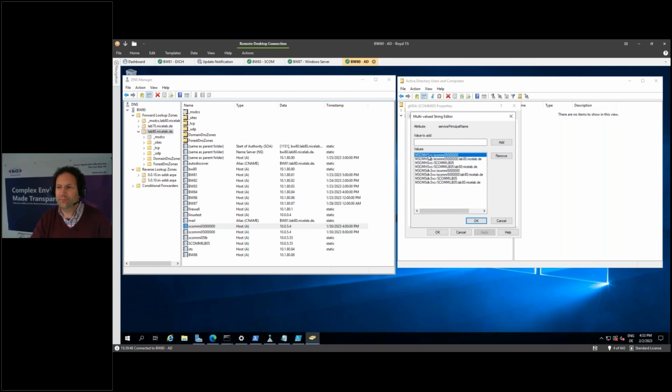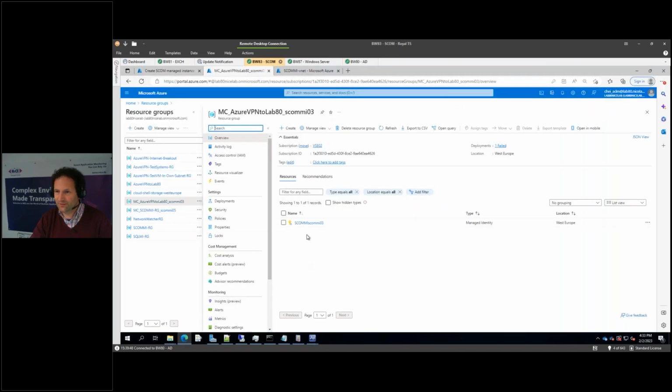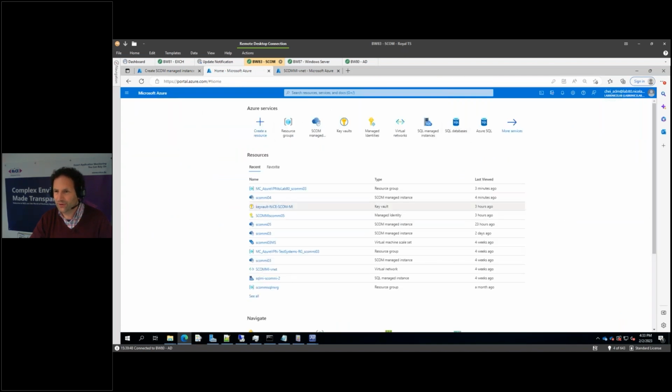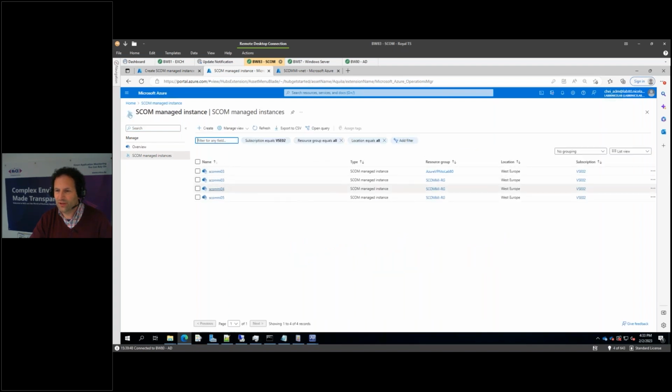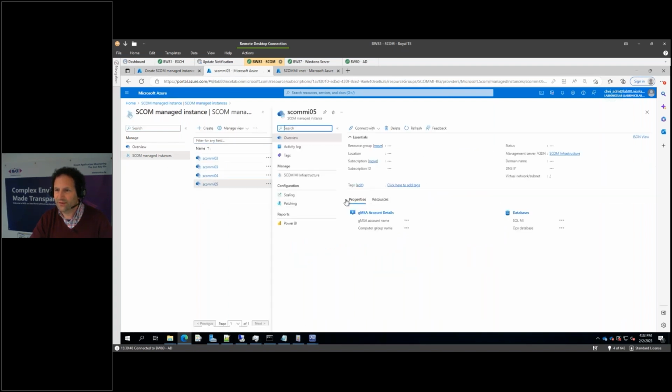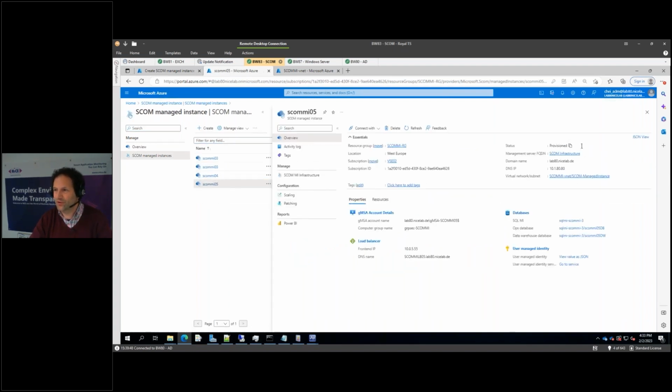You will then have problems later to onboard any servers or add any agents to this environment. All right, but if that's done, we can finally open our SCOM managed instance, which we do now. So we go to SCOM managed instance. The one which is working is the latest one, the 05. So we see it is provisioned.